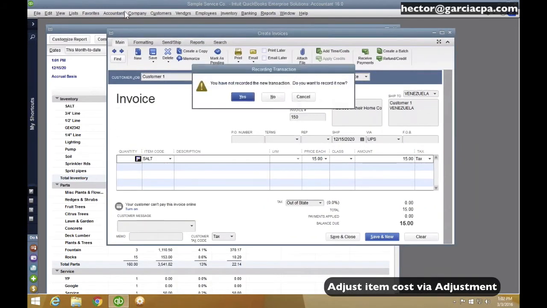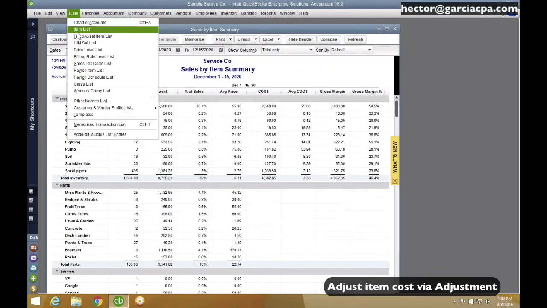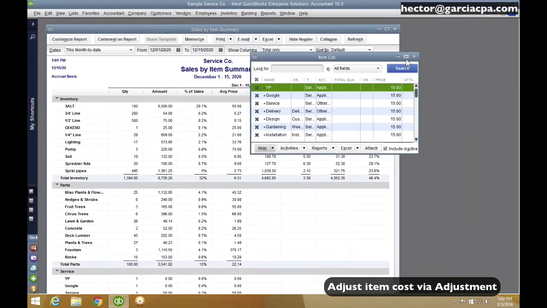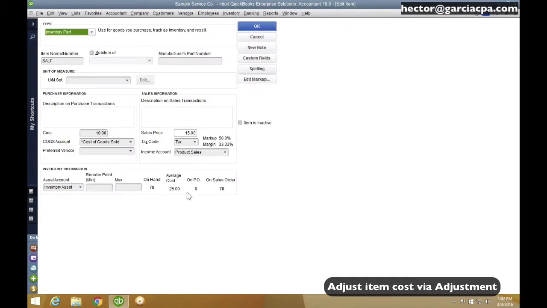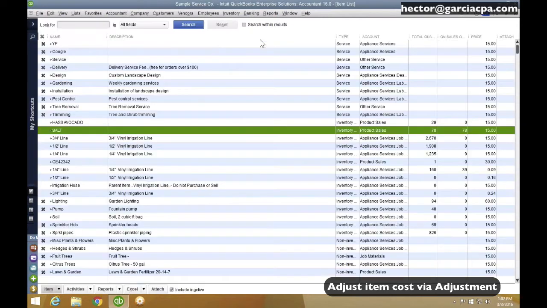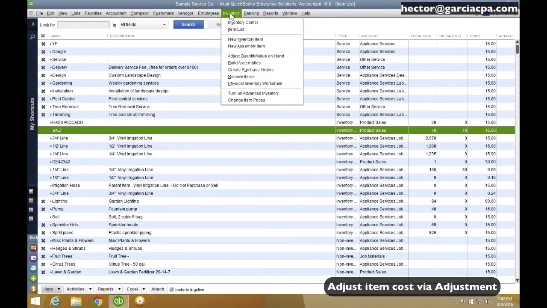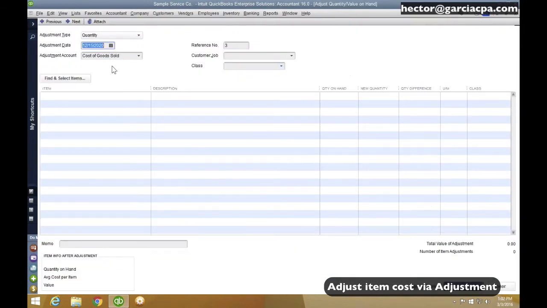Now, I'm going to go into my item list and look at salt again. Right click and click on edit. Then I'm going to see that my average cost is $25. If I want my average cost to change moving forward, I would have to make what's called a value adjustment. So I would go into Inventory, Adjust Quantity or Value on Hand, then select where it says quantity, and use not just quantity, but quantity and value.